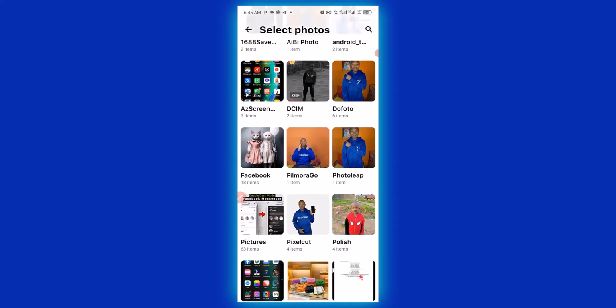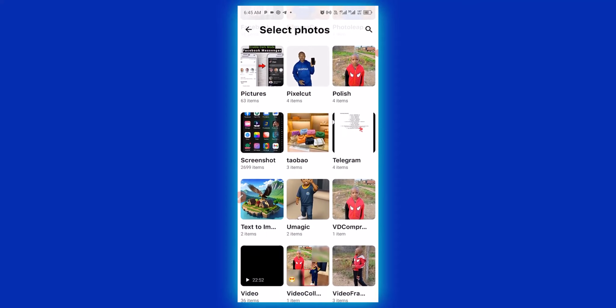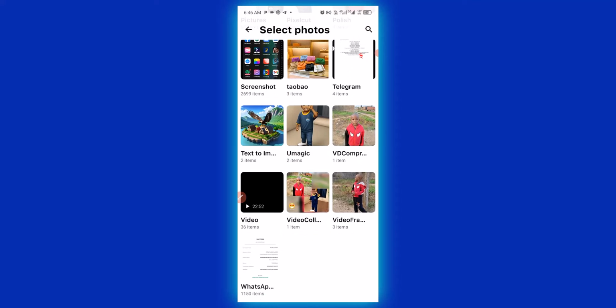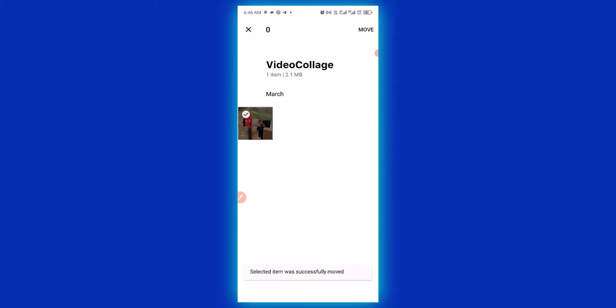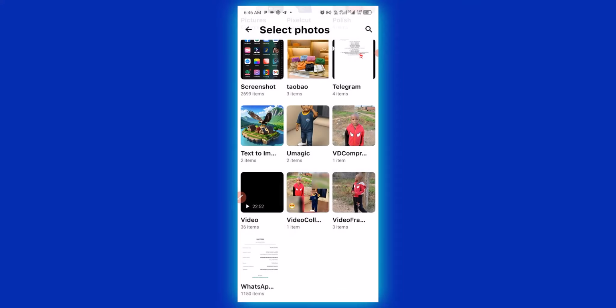Let's say, for instance, we want to add a video into this album. For us to do that, we just need to locate where we have video in our folder. I have one video here. I will click and hold down, then click on Move, then click on Move again. It has been moved successfully. Okay, so we can close this tab.